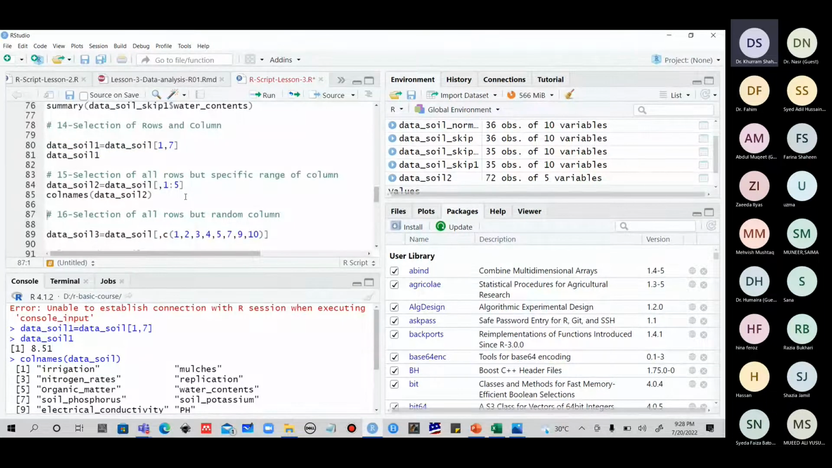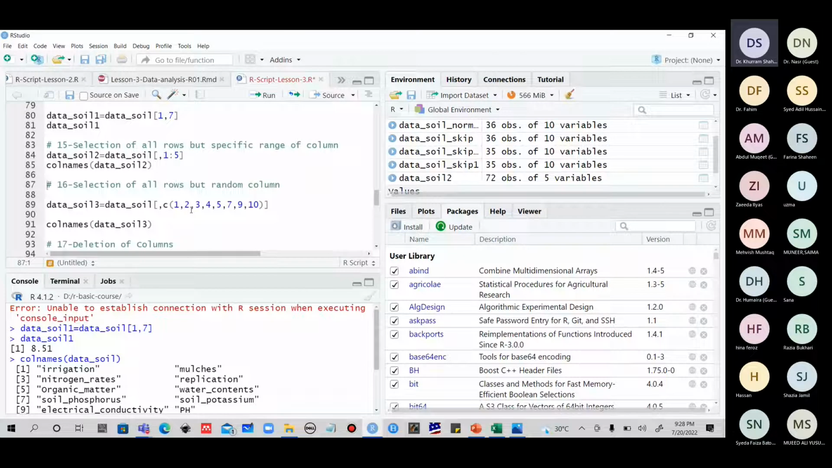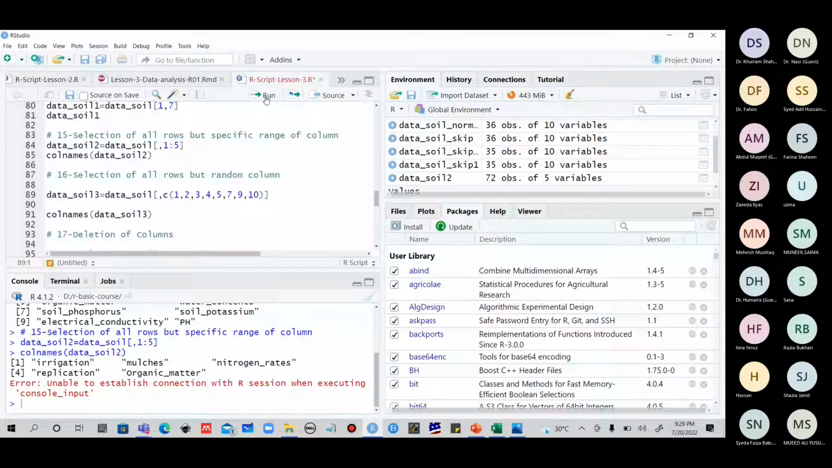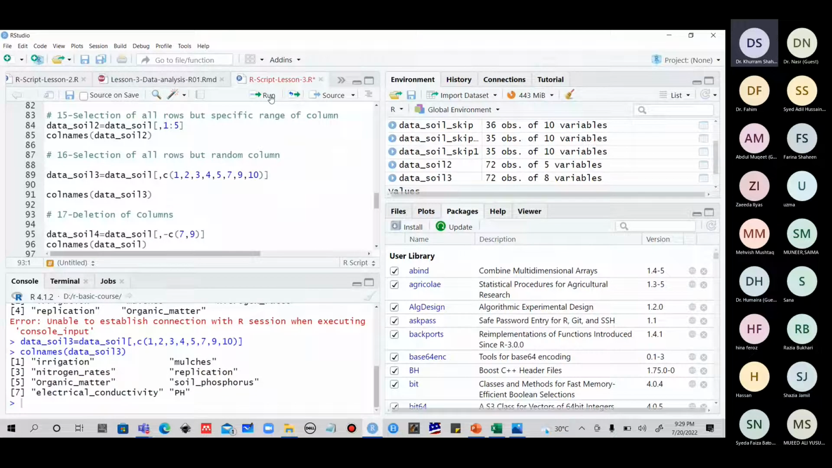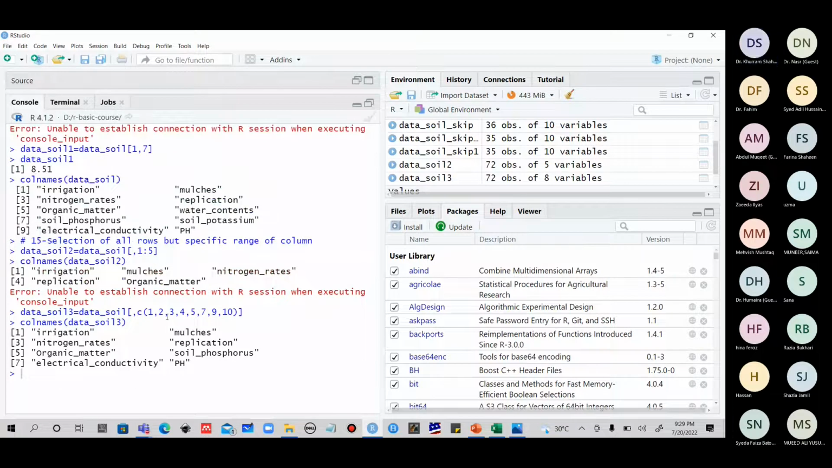And now further, I will show you random column selection. I want column 1, 2, 3, 4, 5, 7, 9, and 10. I do not want other columns. I want to delete the other columns. So you can see that R has selected those columns for us. I want 1, 2, 3, and 5, 7, 9, 10. So you can randomly select which columns you want.